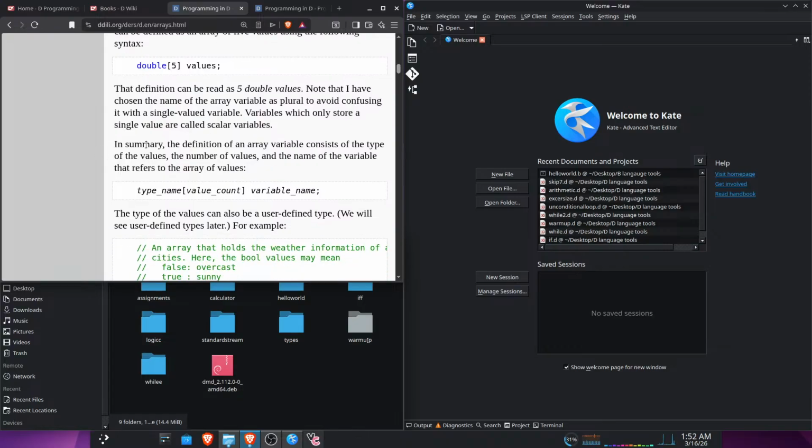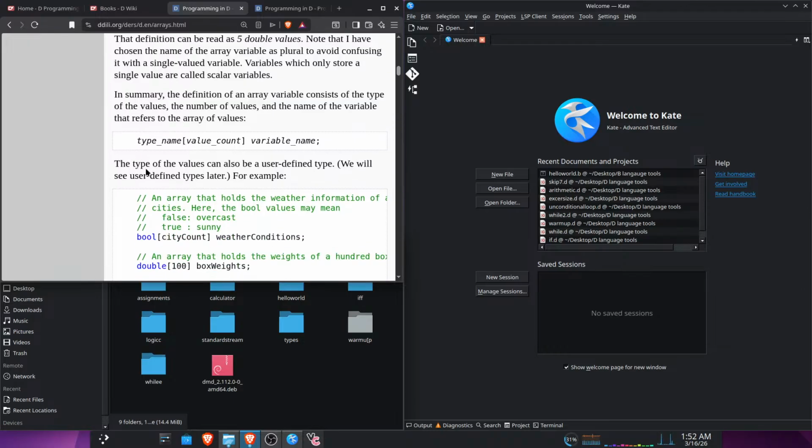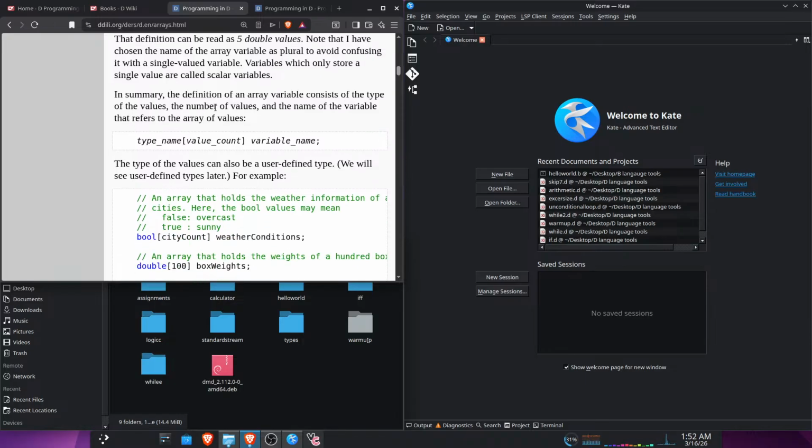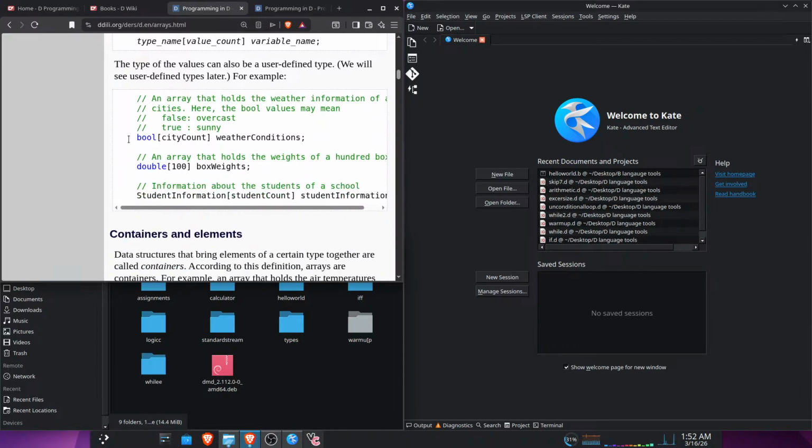Okay, so whenever he does this, that makes sense. That way you can just read it and be like, oh, okay, it's not a variable, it's an array because it's got an s at the end. In summary, the definition of an array variable consists of the type of values, the number of values, and the name of the variable that refers to the array of values. Continue.